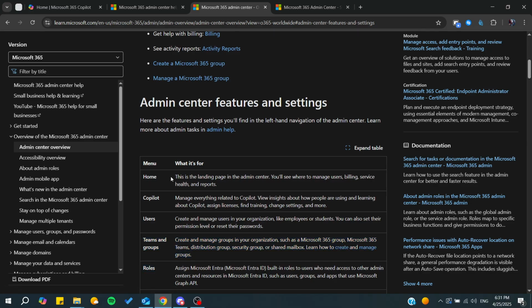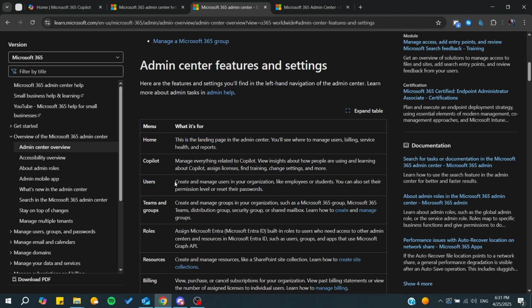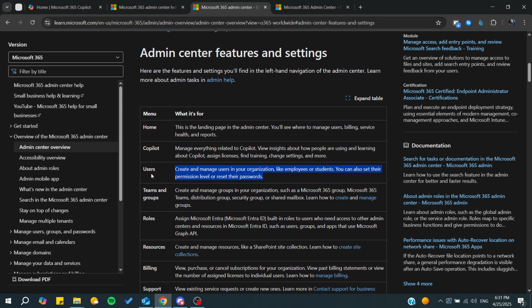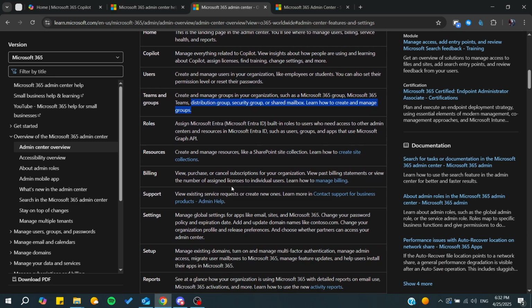If you want just the landing page in the admin, it is kind of a dashboard. You will be able to get to your users directly, so you can start creating your users, your groups, and the organization for your business, etc. And then you will also find teams in the group where you can start adding your users so you can manage them in teams and management, etc.